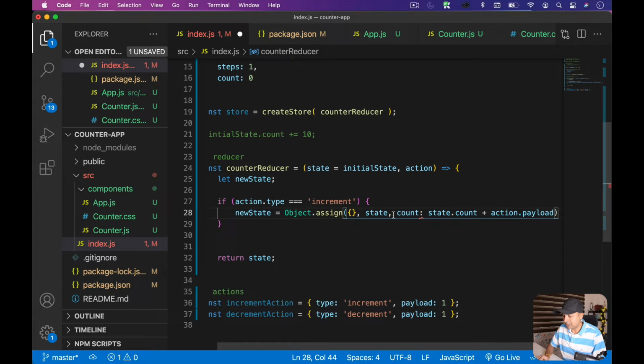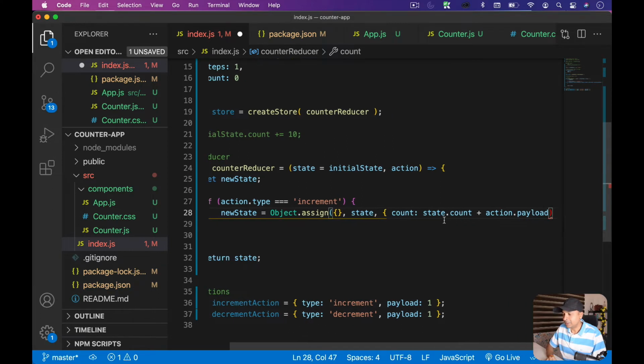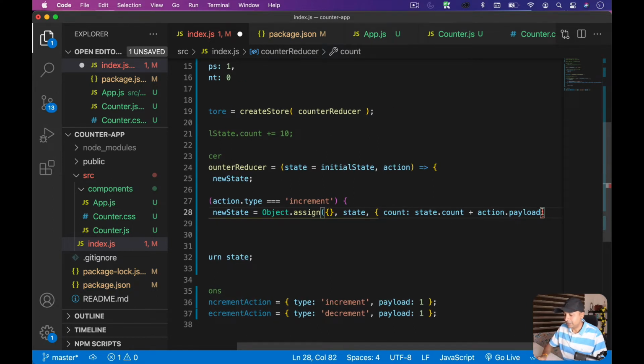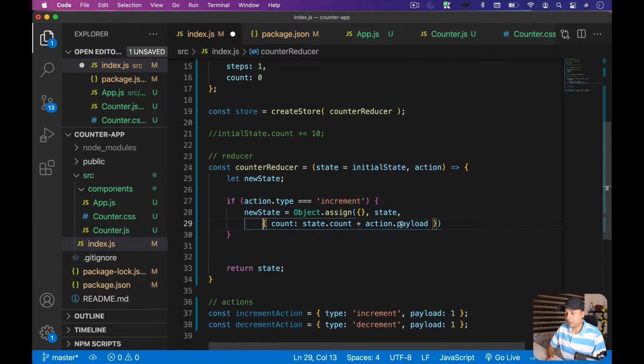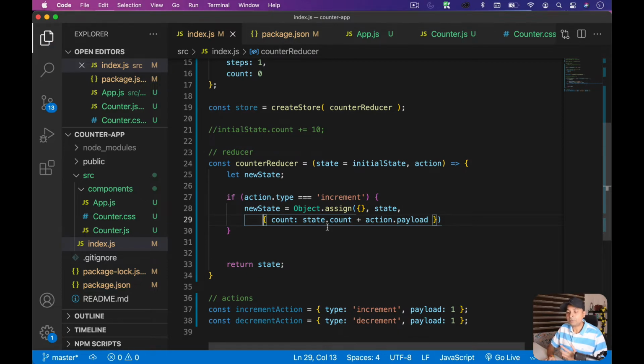So I need to pass a new object here, basically, because I'm combining different objects to create, and I just need to press enter here. You see that? So what I'm doing, I'm creating a new state so that I can maintain the previous state, the history of my state. And I'm saying Object.assign, okay, create an empty object, combine it with state, but change the count value. That will be state.count plus action.payload.